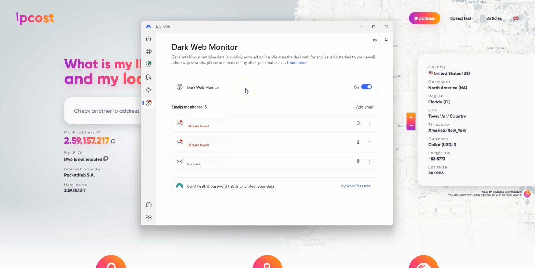Finally, dark web monitoring. This alerts you if your sensitive data is exposed online. In short, NordVPN scans for leaked data linked to your email address, like passwords, contacts, or other personal info, and notifies you if anything is found.